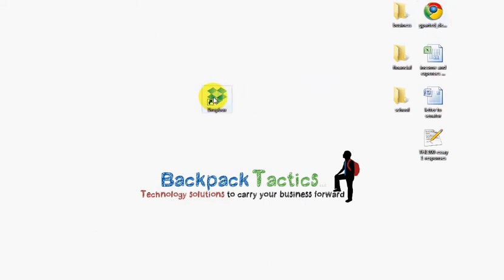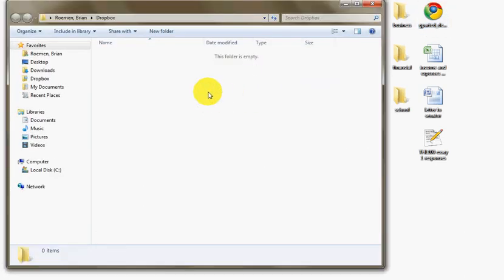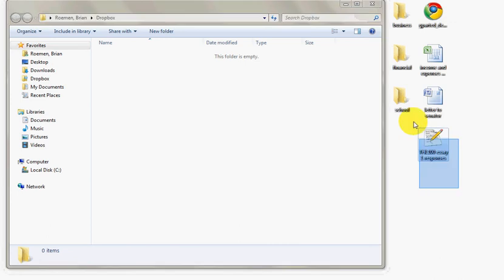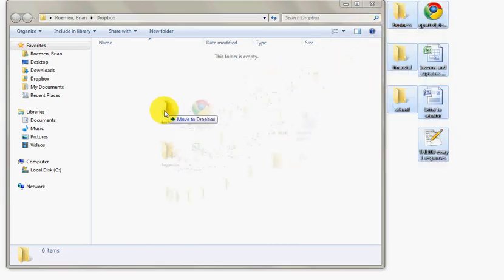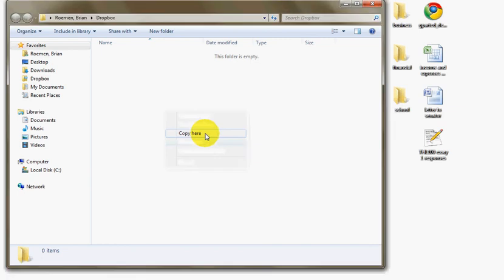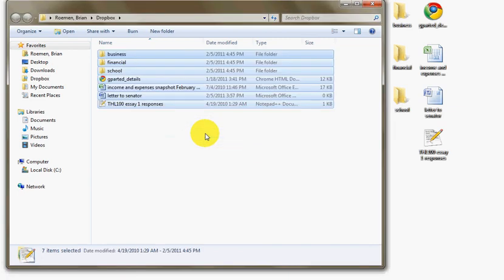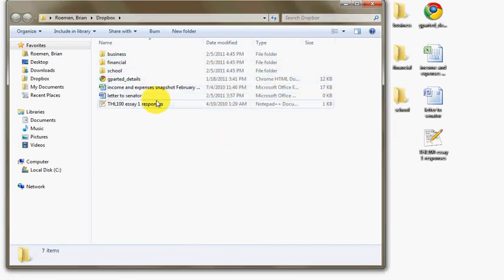You simply launch Dropbox, and here you go. It's like an open folder, like I mentioned before, a sort of virtual flash drive. And I can take my files and folders and copy them on over. So here we have my active files and folders on my virtual flash drive, so to speak, which is in my Dropbox folder.